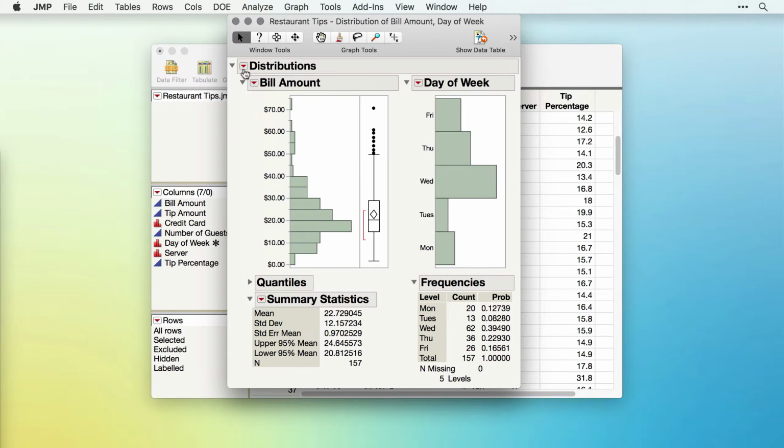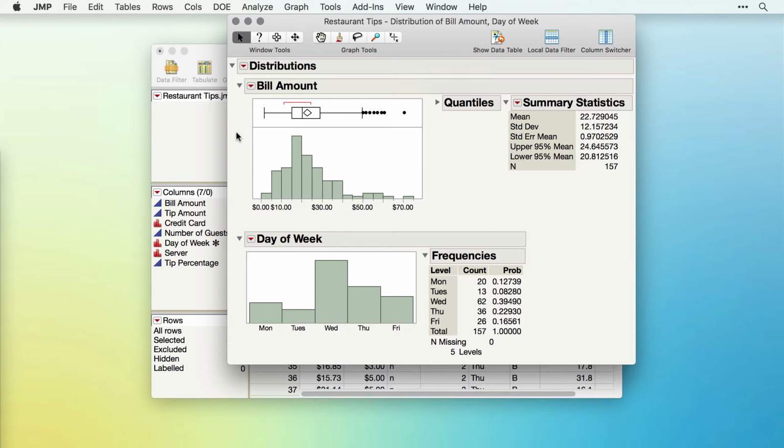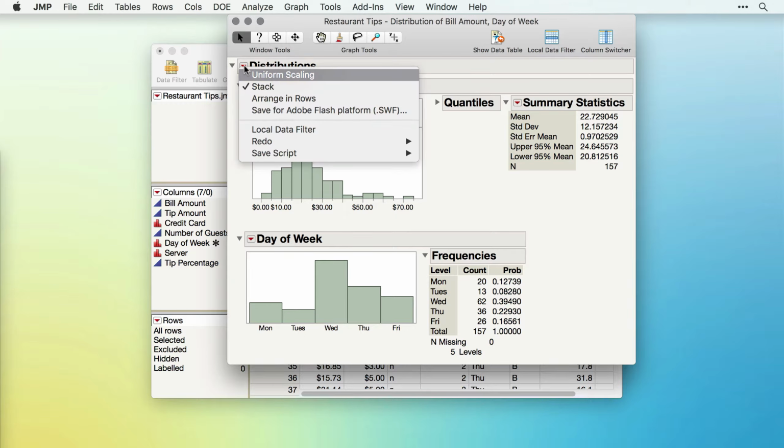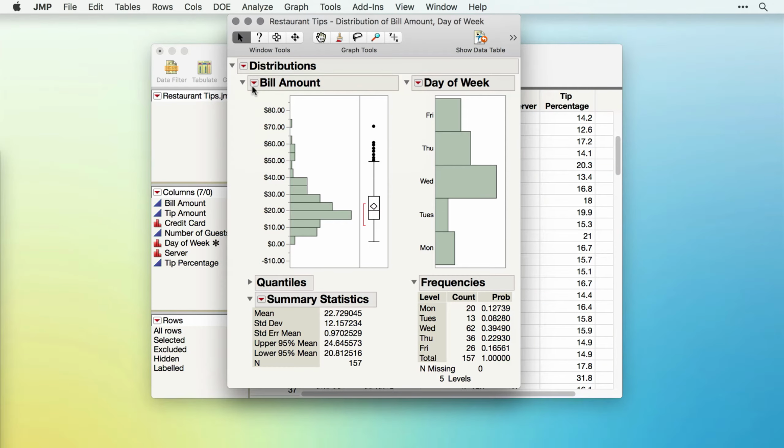There's also a red triangle next to distributions. This red triangle controls the platform overall, including an option for stacking, which will rotate all the output so our histograms are horizontal. To revert the output, I'll go back to the red triangle and uncheck Stack.